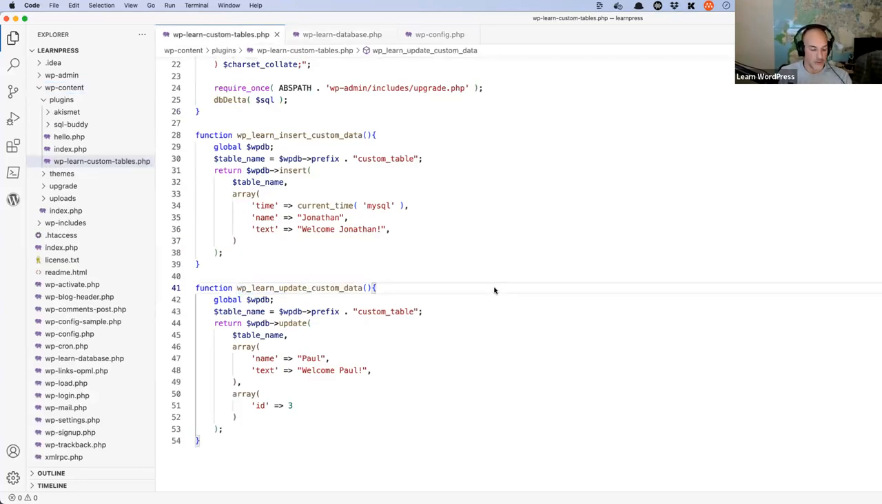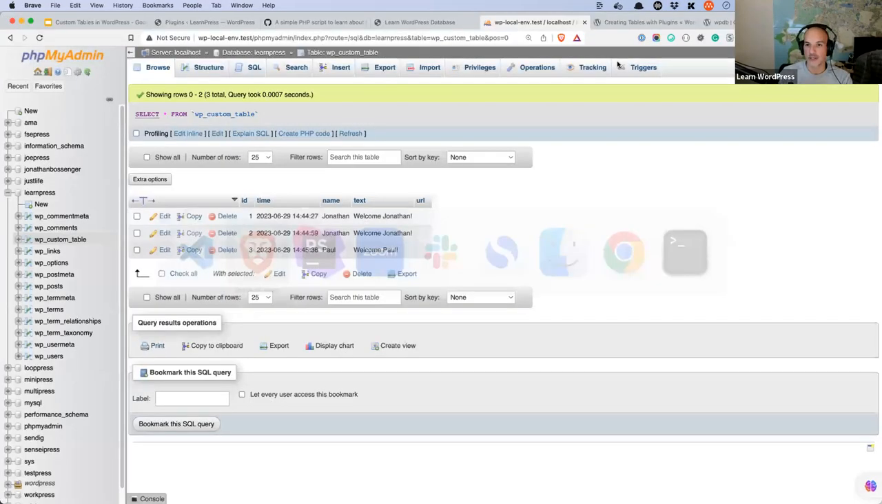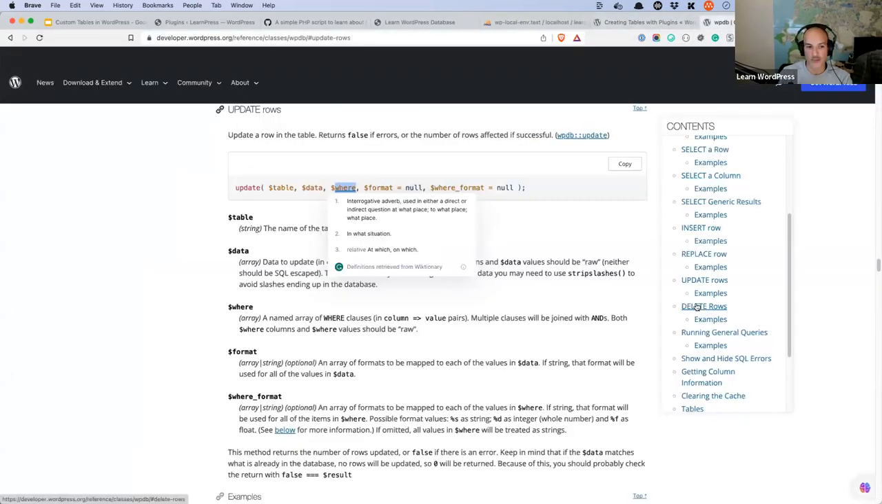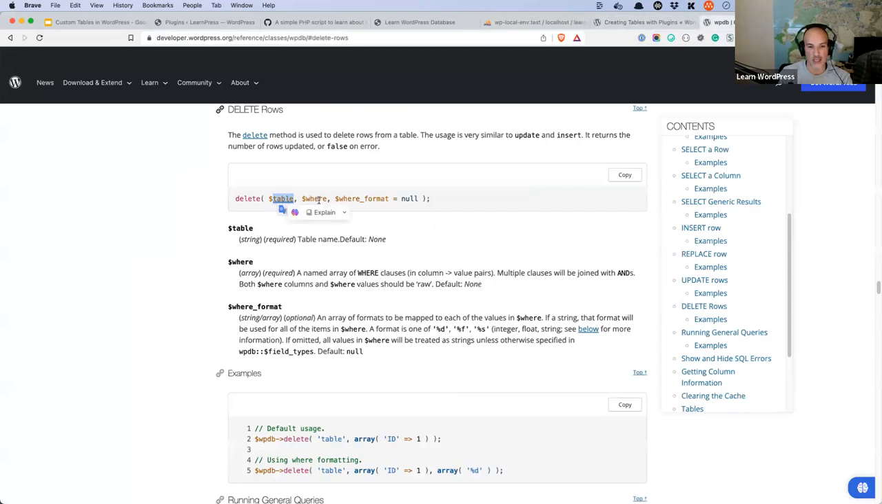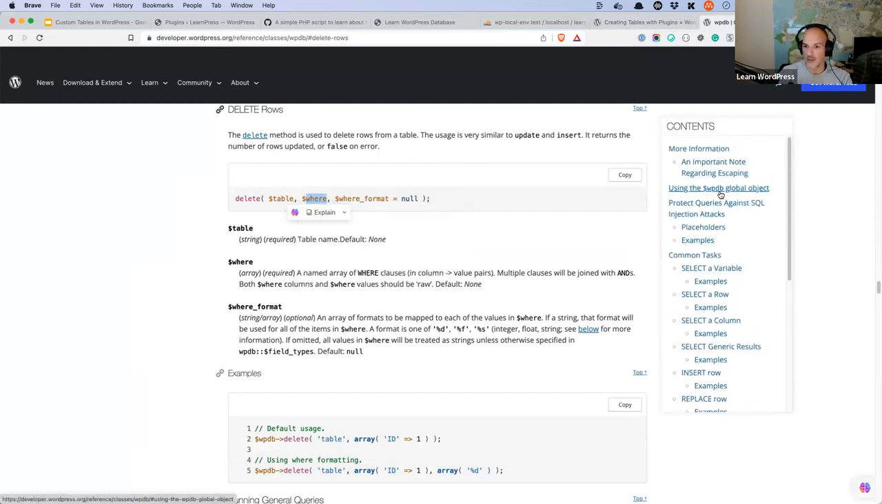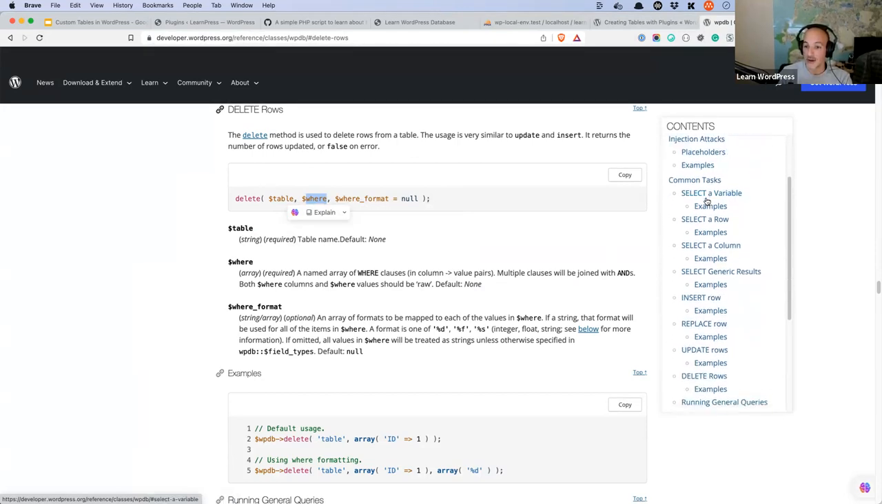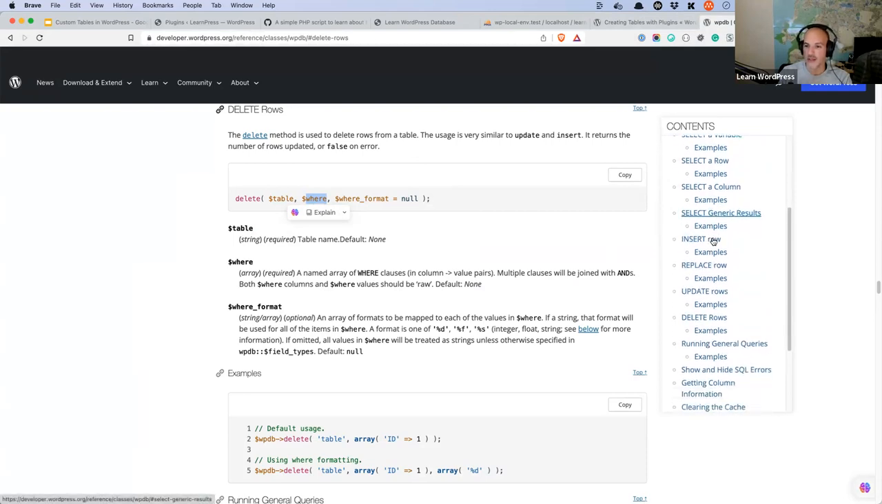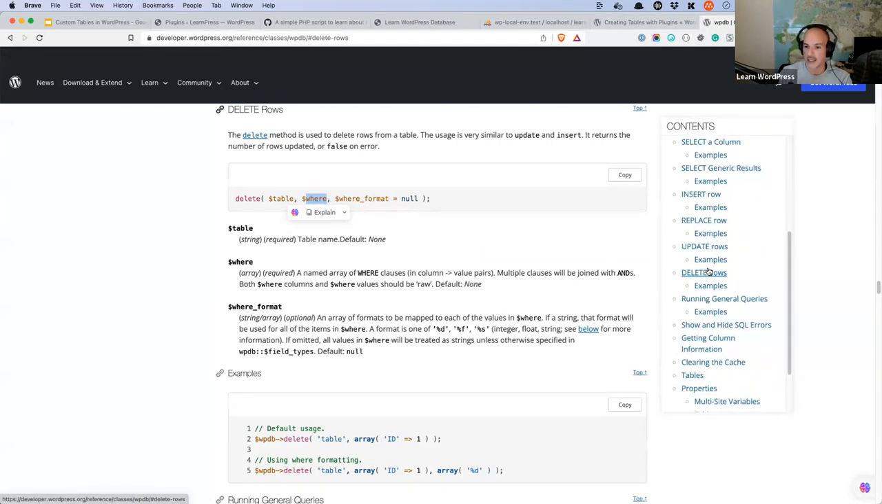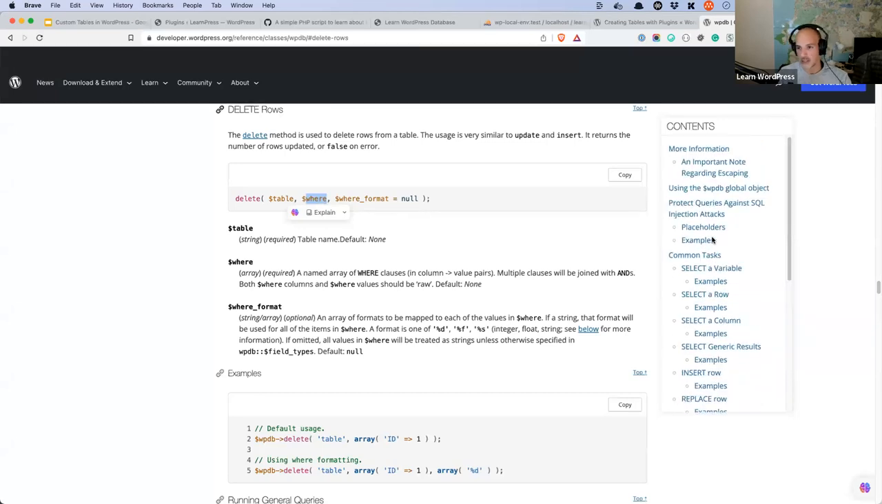If you wanted to delete data, you would do a similar thing. You would use the delete rows option. Again, it's passing in the table and you would delete where ID is 3 or whatever the case may be. So getting to know all of these options on the WPDB global object is very, very important for working with custom data. Making sure you know how to select a variable or a row or an entire column. Selecting generic results, inserting data, replacing data, updating and deleting are all very, very important pieces of functionality.